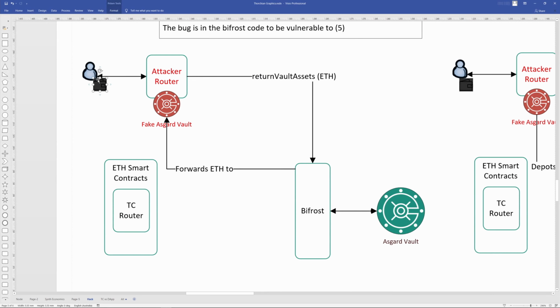So here the attacker created their own version of the router. So they kind of copied this, I guess, made it their own, with a few differences. So they called a function called return vault assets with some Ethereum in it. And that gets sent down to Bifrost, and Bifrost sees that and forwards that Ethereum back to the vault. The problem is Bifrost thinks it's sending it to the Asgard vault here. However, inside the call for this event, they passed in a fake Asgard vault because it's like a parameter. So Bifrost has then sent that Ethereum back to this fake Asgard vault. They've essentially sent it back to the attacker.